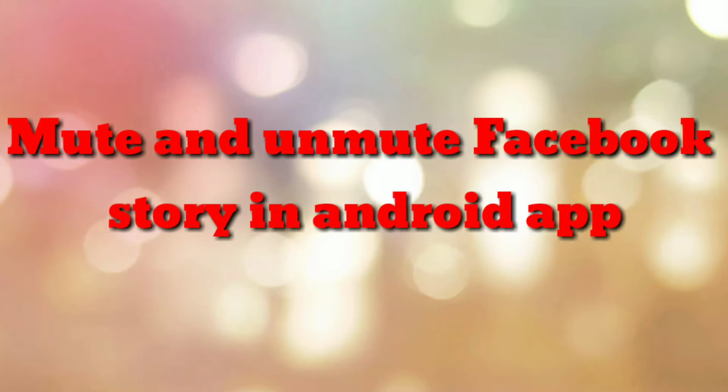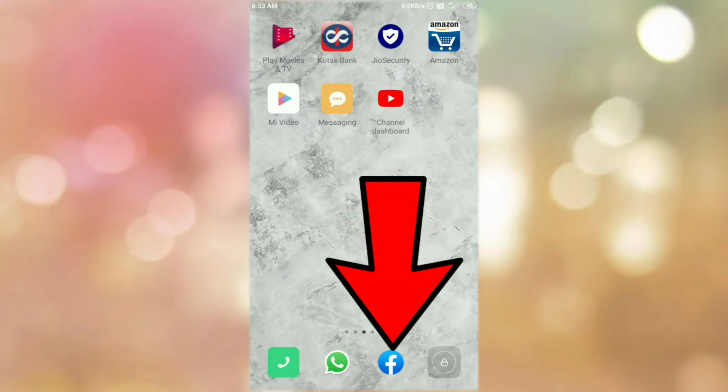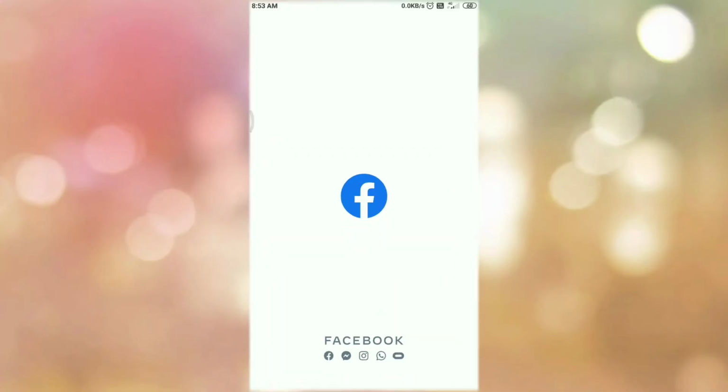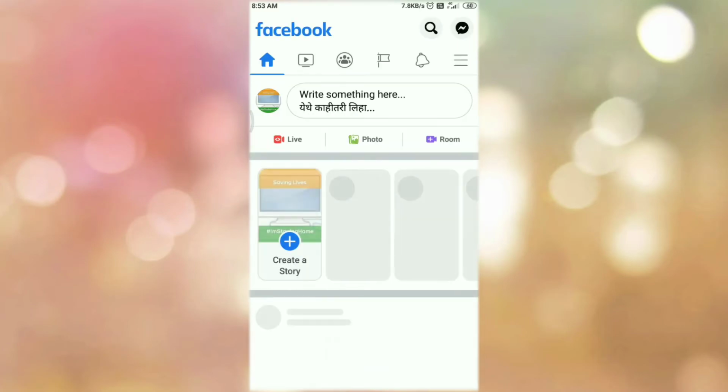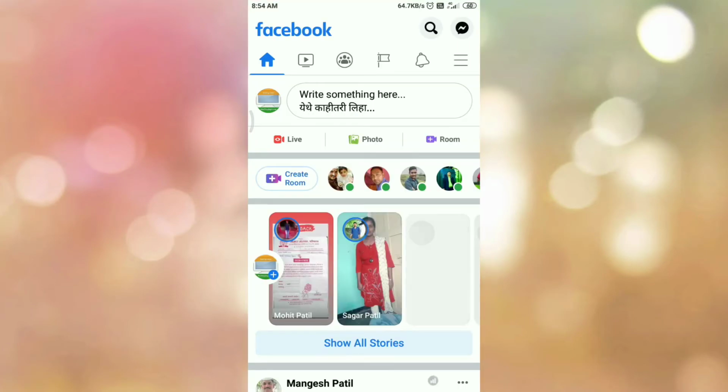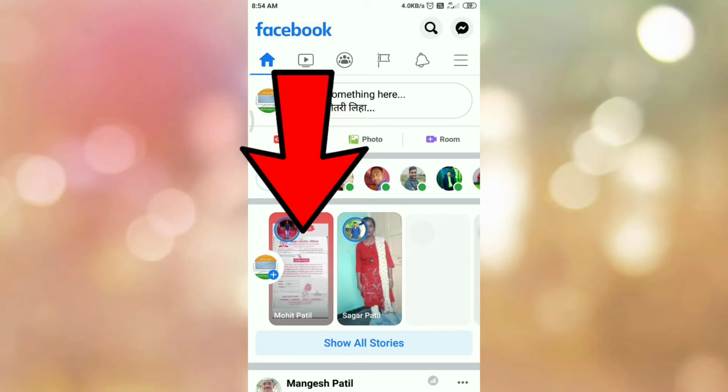In this video tutorial, I am going to explain how to mute and unmute Facebook story in Android app. So let's start. First of all, open your Facebook app. So here you can see the stories from your friends. So tap on the story that you want to mute.